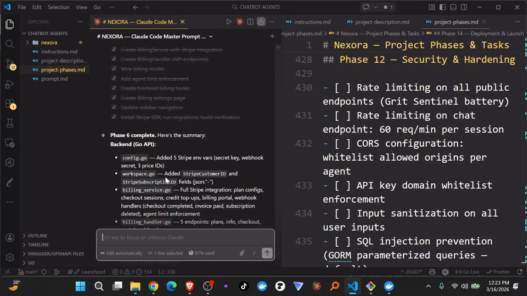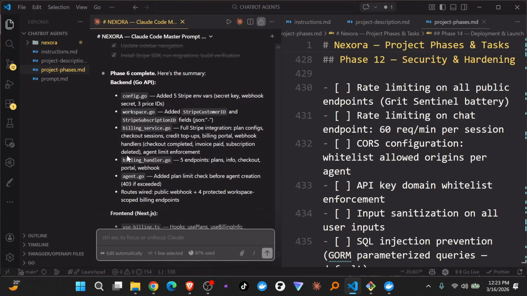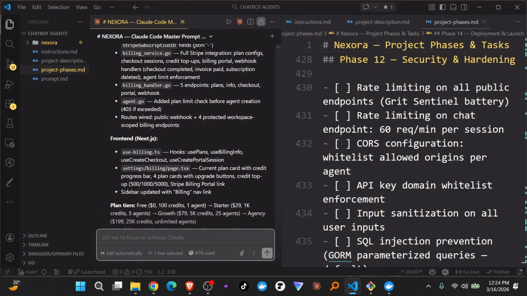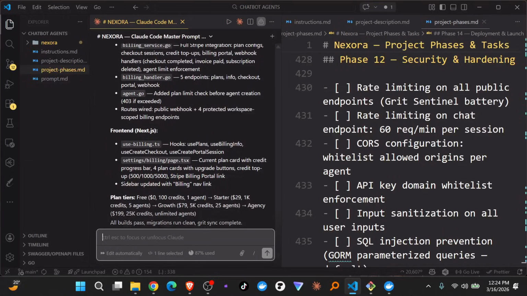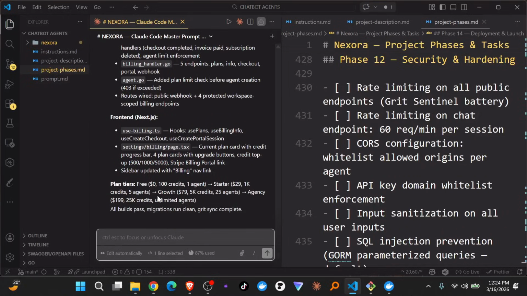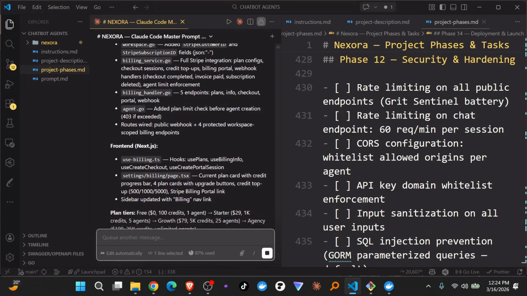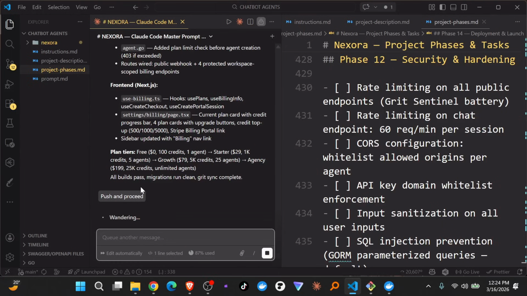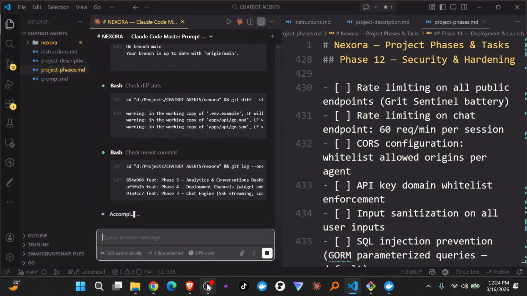So phase 6 is also complete. It is just for billing, just configuring Stripe. So I'm just going to go to the next one, phase 7. We are trying to approach. So just say push and proceed. Okay, so it's going to go to 7. So I'm just going to wait. I'll come back when it has completed 7.